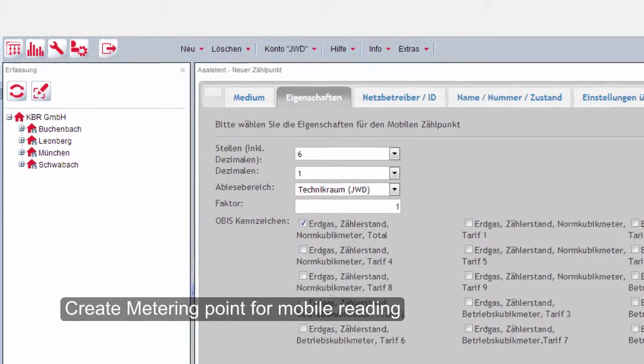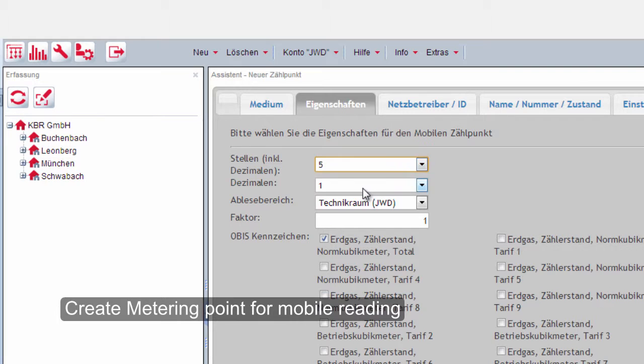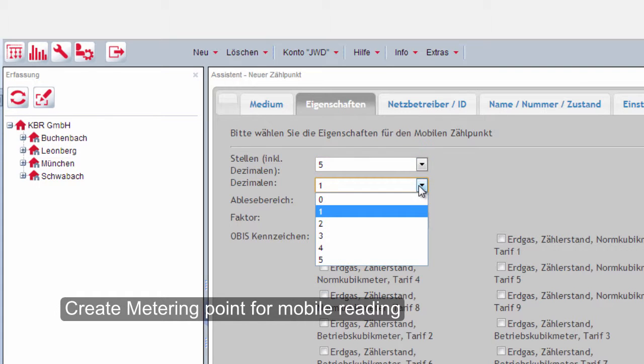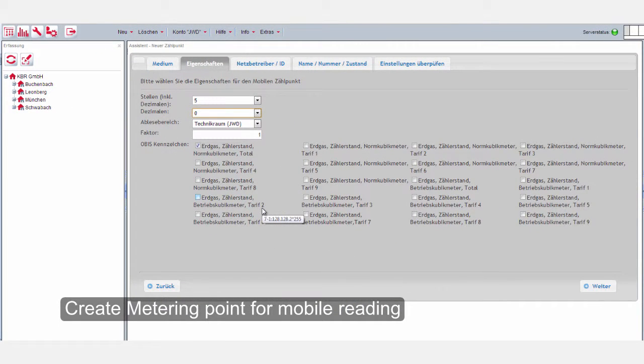During the next step, you define the number of points as well as the number of decimals of the meter to be read. Visual Energy uses this information to detect and calculate a meter overflow. You also enter the reading area and, if necessary, the meter factor to be included. Subsequently, select which measured parameter is to be read.